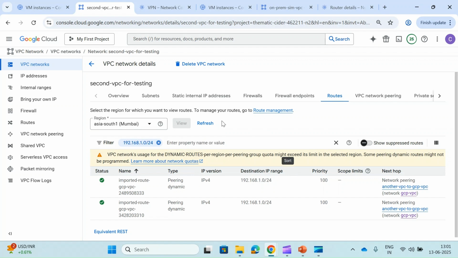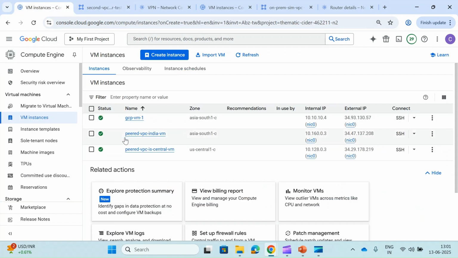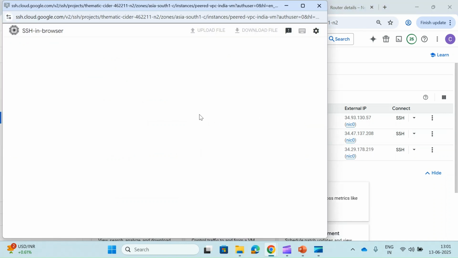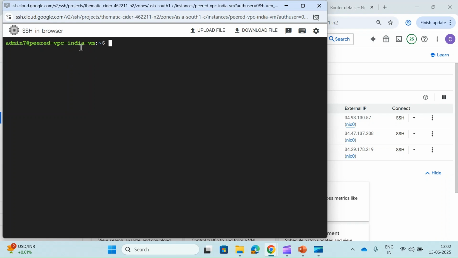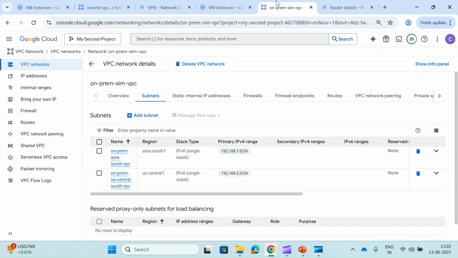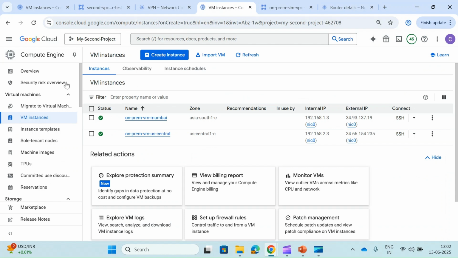So now what we can do, I have created some VMs in this. So this is my peered VPC India VM. So let's try to SSH into this and try to create a connection. Log in to my peered India VM. So what will I do? I will send traffic to this VM. This is in the second project and it is a part of the VPN. So I will copy this IP.